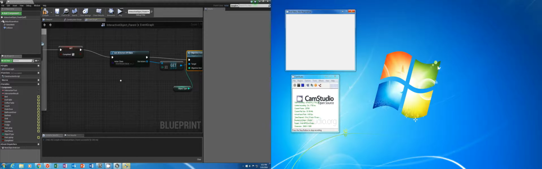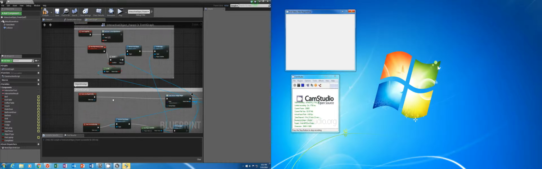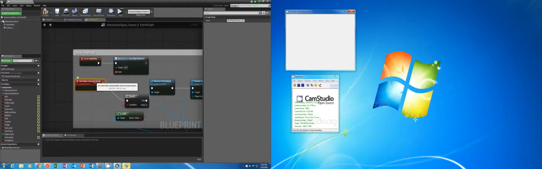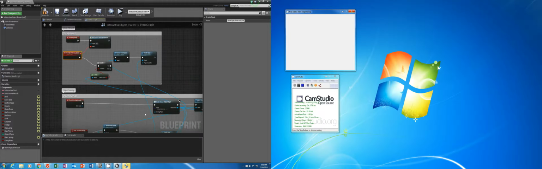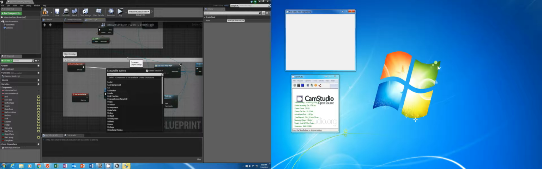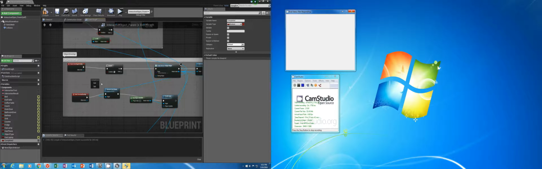The other thing we're going to do is in our objective interact, or on our begin overlap, we are going to put a branch, and we're going to check completed. Uh-oh. Oh.